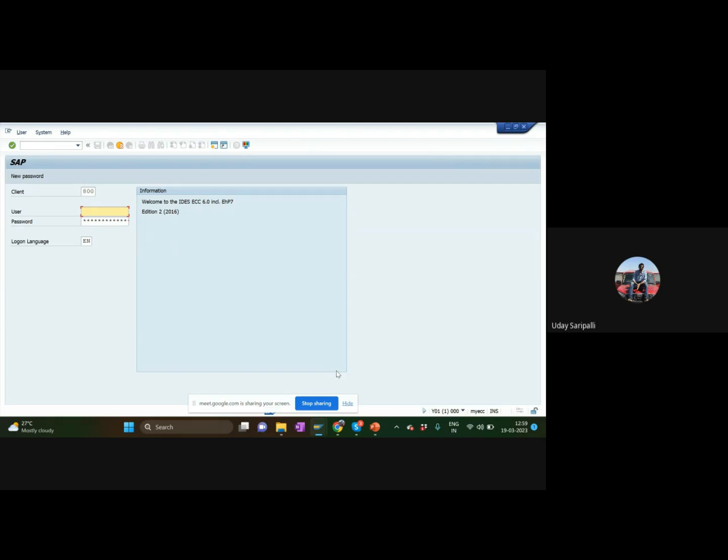You will have a unique login like this for your practice. You will be given 2 or 3 months of SAP system access.